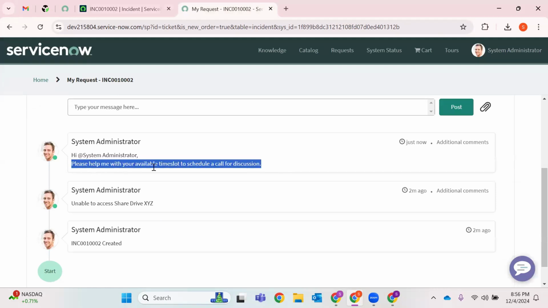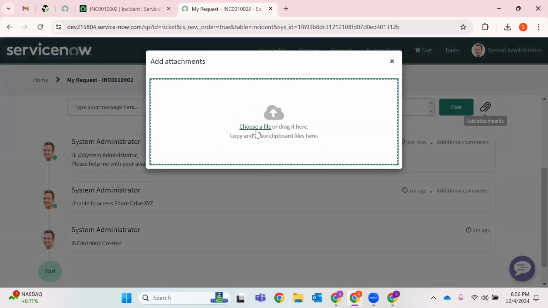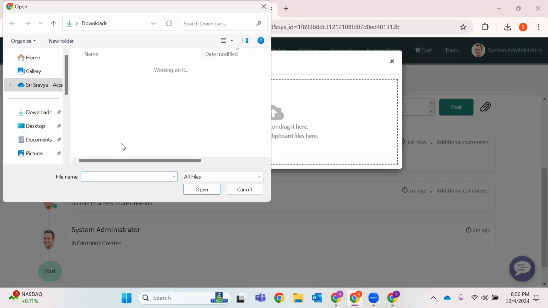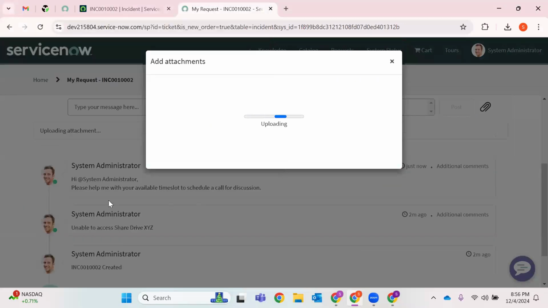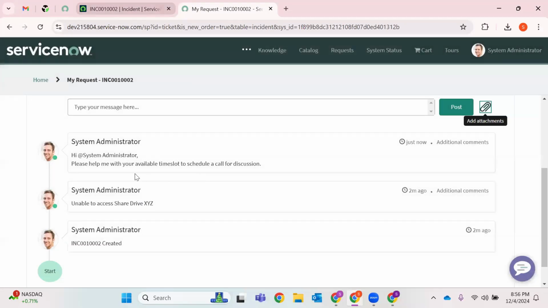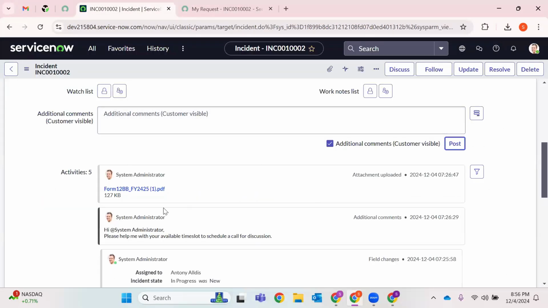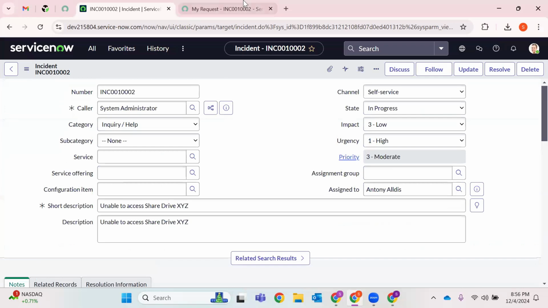See, hi, please help me with your available time slot to schedule a call for discussion. He can add any attachments here, so the person who is working on this will be able to see those attachments. He will be able to connect with the caller. A notification is also generated to the user. How the notifications are created, we have various things. I'll also share the course content. You can go through all those examples.